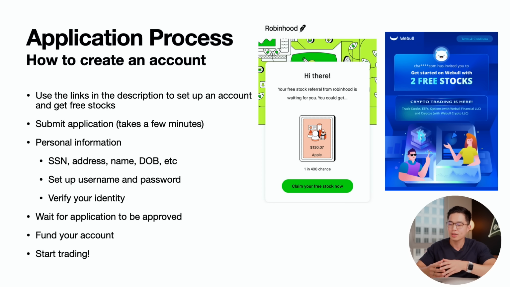So now going back to the standard brokerage account, if you guys do want to start opening up an account today, I'll just show you guys sort of what the application process is like. First, you want to go to the links in the description below and then click on them and set up an account and get your free stocks.